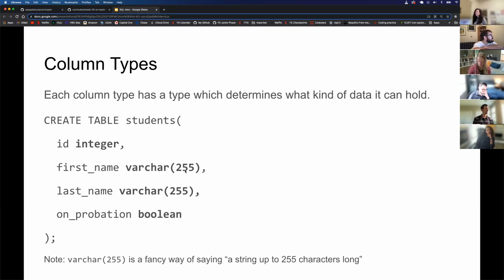Now you can store less than that. You can do varchar 100 if you want, or varchar 50. It just depends on what you want to limit the data that is stored in the first name field. If you don't ever want to store a first name that's over 100 characters long, you can just do varchar 100.